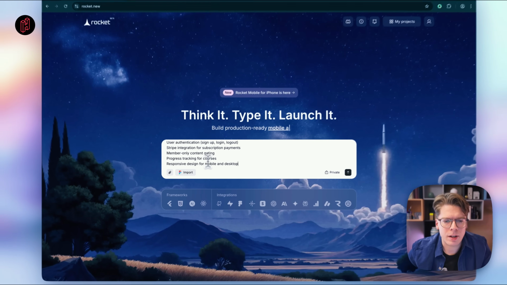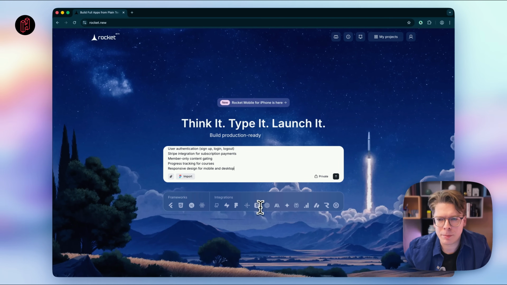And I think in this case, I will actually not select anything. I'm kind of curious just to see what Rocket will choose as the best viable approach on its own. So I'll keep it deselected, and then I will just press the begin button, and let's see how it goes.